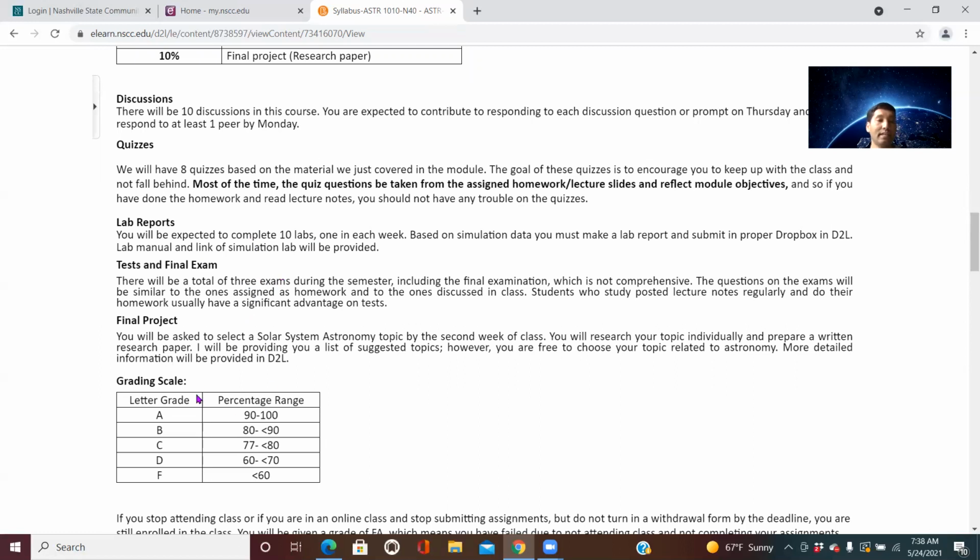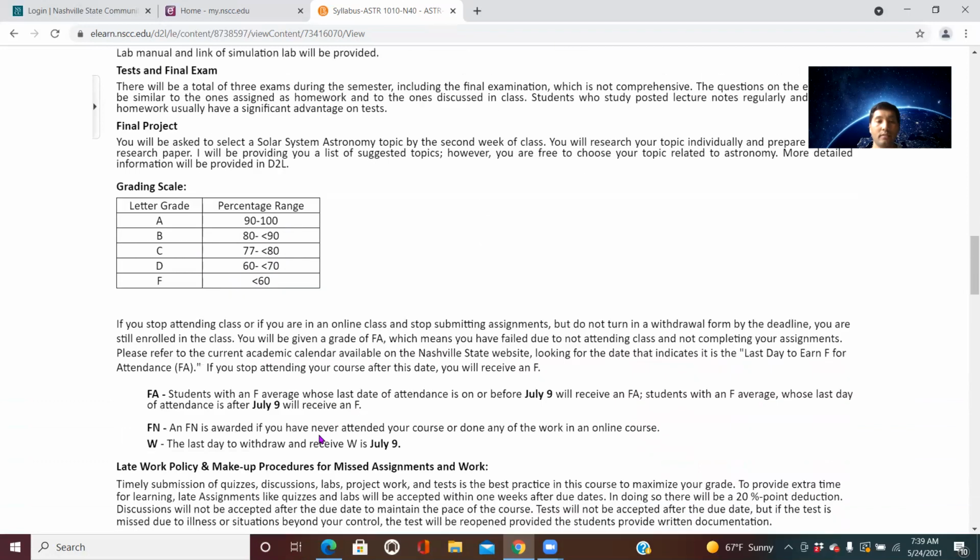Okay. Here is the grading scale. If you get 90 to 100%, it means letter grade A. 80 to less than 90, B. 7. Here is my mistake. I'm sorry. I will correct it. It should be 70. Okay, not 77. 70 to less than 80, it will be C, and 60 to less than 70 will be D, and if you get less than 60, that means fail. Okay.